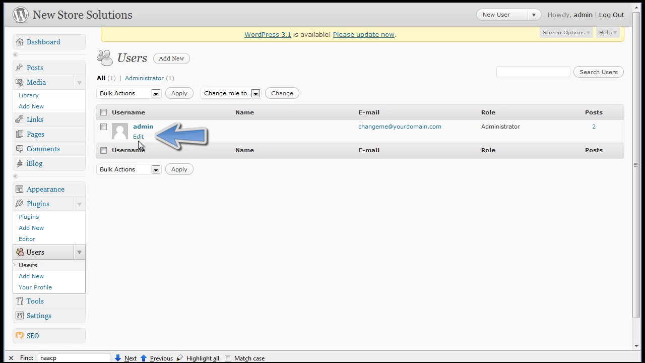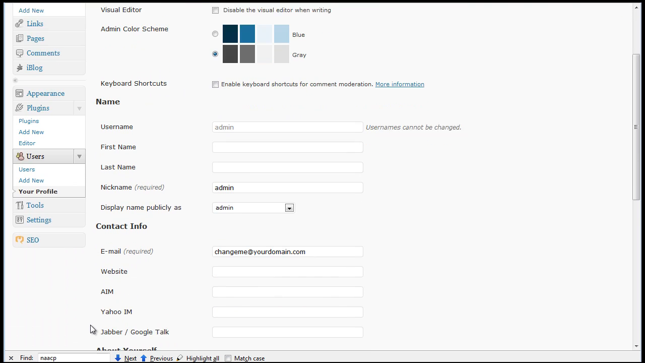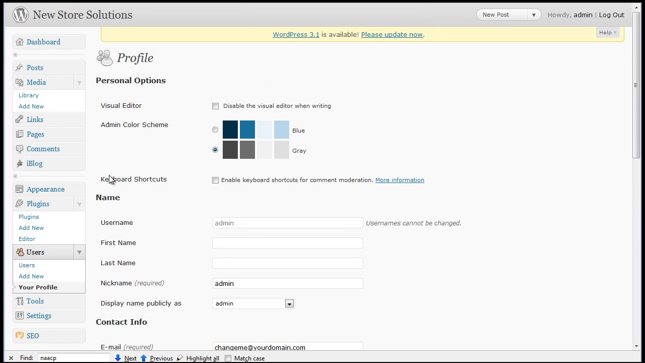To edit this admin profile, hover over its username, in this case admin, and you will see an edit link appear below it. Click on the edit link or the admin name. Both will take you to the screen which allows you to edit the user profile. Here you can set the admin interface color and keyboard shortcut settings. You can also change the username, display name, contact info, and bio for this user. Since this is the default admin user, you cannot change the role of the user, but you will be able to change the role of any users you manually create.